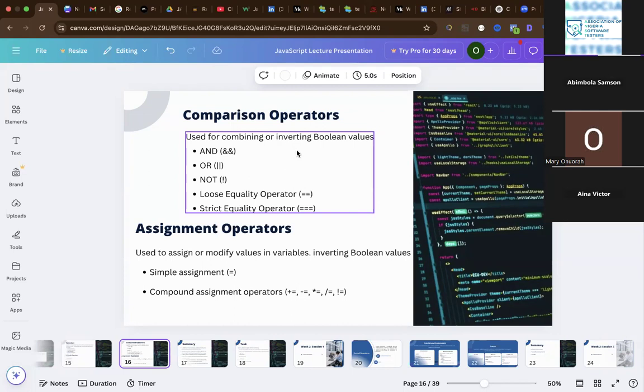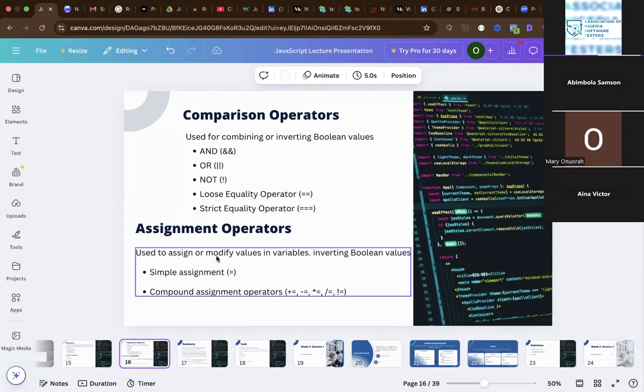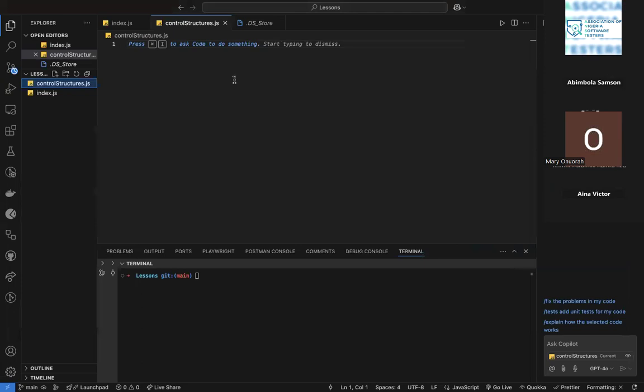Thank you to the people that answered. You were right. So these are two other operators that I also added, right? We have the equality operator, the loose equality operator, and then the strict equality operator. I'm just going to do a few demonstrations so that you can see how this works in practice, and also these assignment operators, and then we can move over to the session for today.